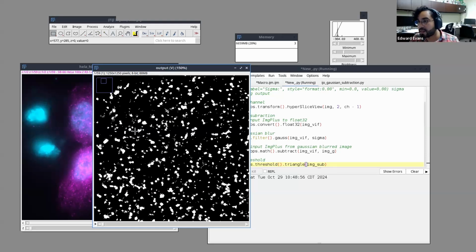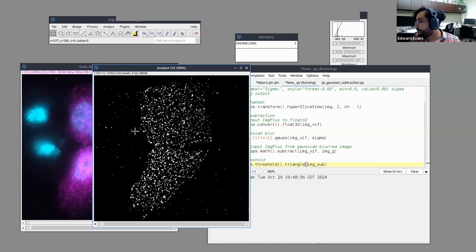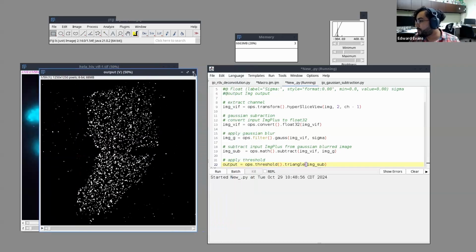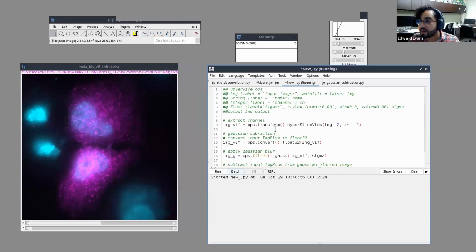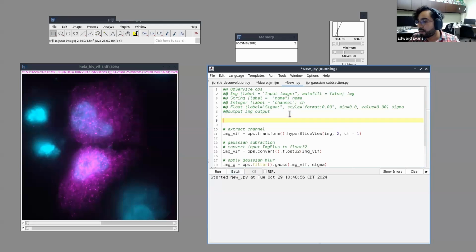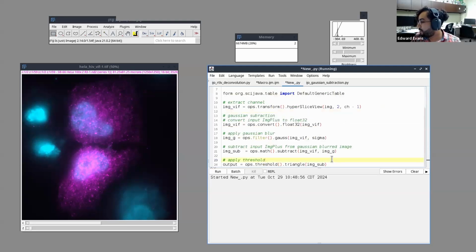But for the sake of time, let's imagine that this is good enough, and now we want to do some measurements on it. How do we do that? Okay, so we'll go ahead and close this. To do this, we're going to need to import a couple things from imglib2 to make this work inside Java. The first is we're going to want a table. So we're going to do from org.scijava.table import DefaultGenericTable. Okay. And we'll import more things as we go, but this should make a nice table for us.